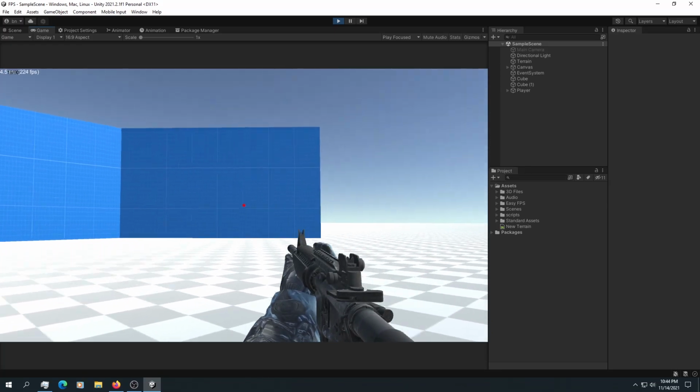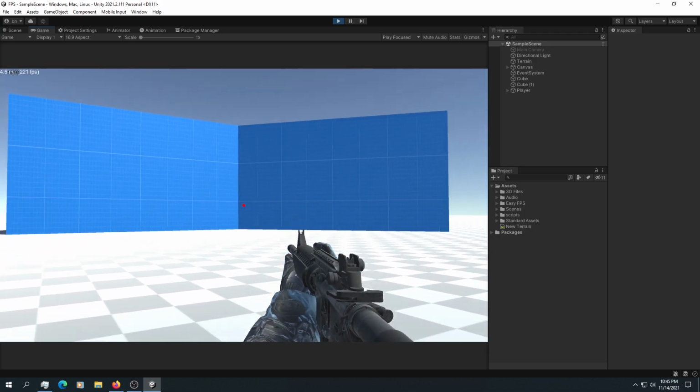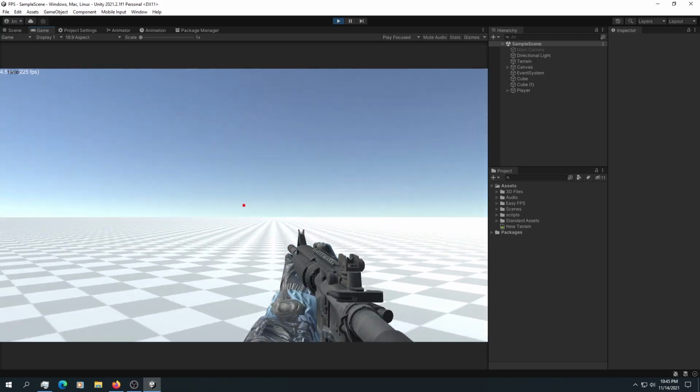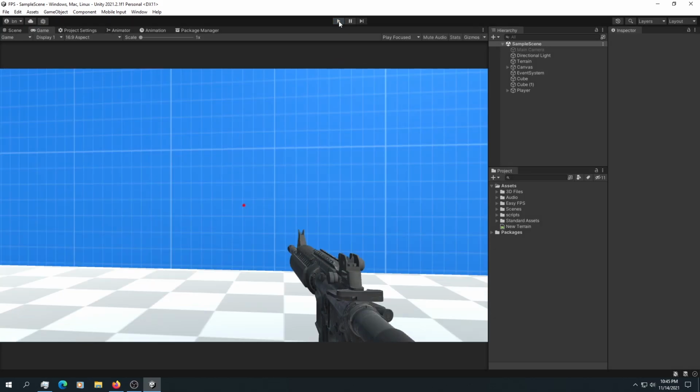So we've been building this FPS game inside of Unity, and if you've noticed, we are currently missing a playable map, as we can clearly see in here. And that is exactly what we're going to do in today's video.